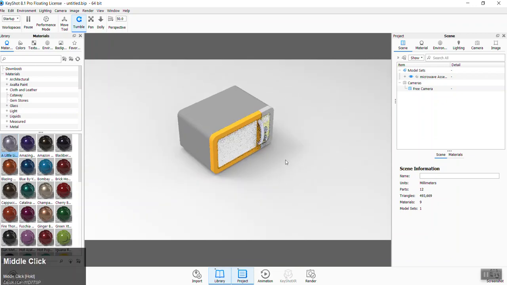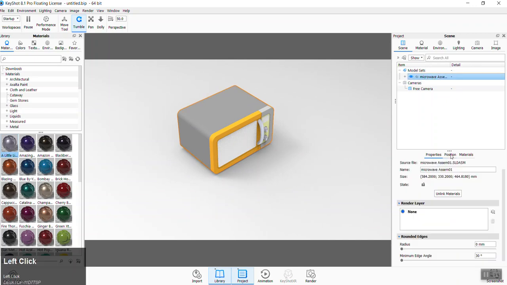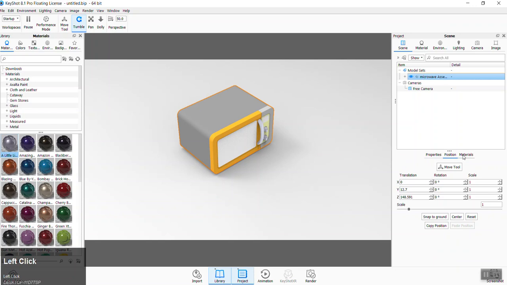Okay, if for some reason your object is floating, you look on the right here. I'm assuming everyone has a similar layout to what I have. You click on the model here. It's going to default to properties. You want to click on position. It's in the middle. See that blue line changes? And on position, there's an option that says snap to ground. If you click on that, if your object was floating for some reason, it should snap it to the ground.